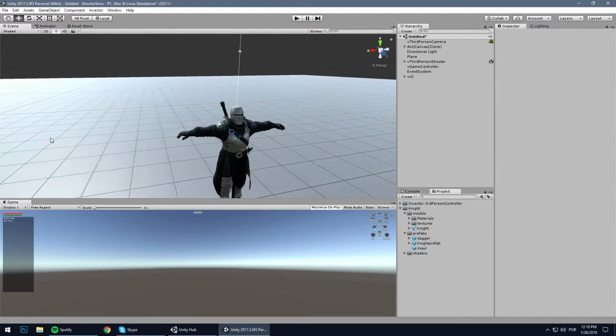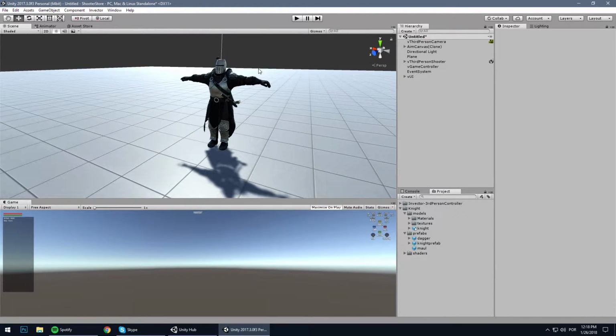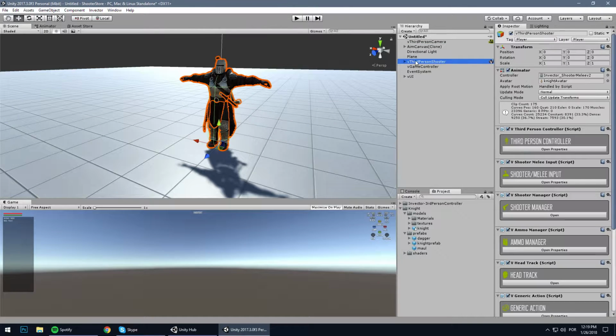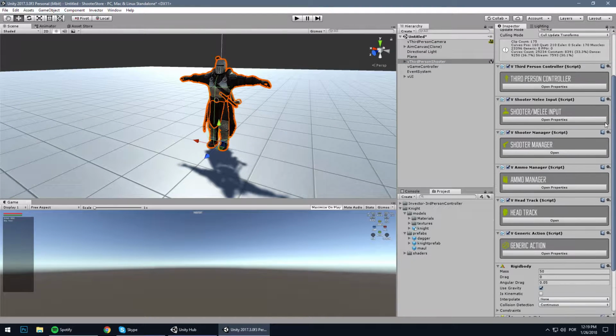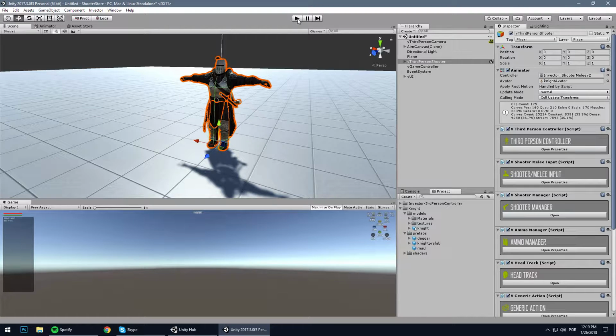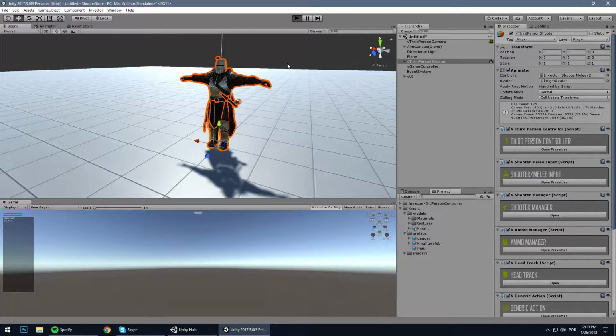The character creator window, as you know, will set up all the necessary components, like the aim canvas for the weapon scope view and the little point. It will automatically add the Shooter Melee Input, Shooter Manager, Ammo Manager, and Head Track. Let's take a look just to see if it's working as expected.